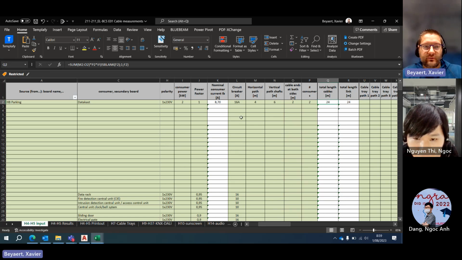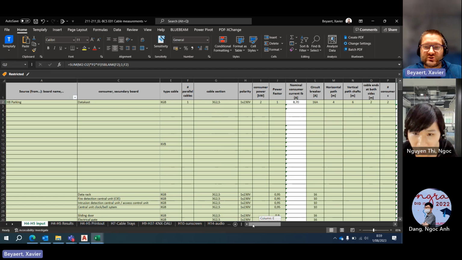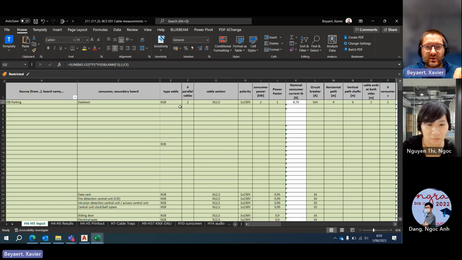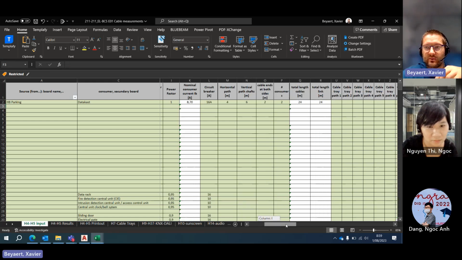If you have multiple cables for the same consumer and you fill it in here too, you will see it multiplies here but not here. So that's the distance between the electrical panel and the consumer. This is the total distance of a cable. If you have two parallel cables, it will be counted here, but you won't have that here. That's for bigger installations. So it will be one here.